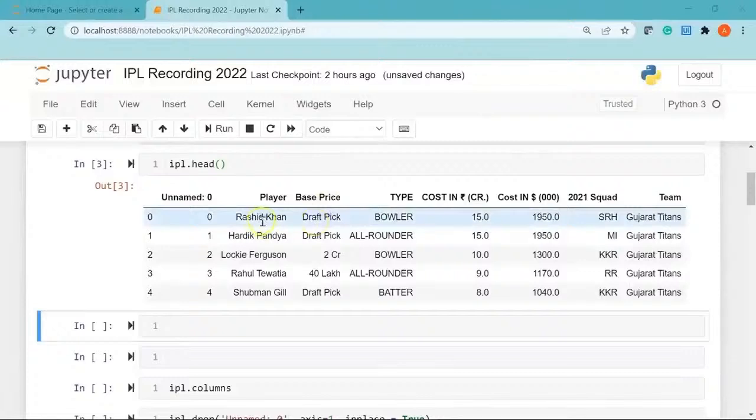So here Rashid Khan from Afghanistan, Hardik Pandya, then we have Shubman Gill. These are all draft picks, and then we have the price at which the players were listed in the IPL auction. Then we have the type of player, whether the player is a bowler, an all-rounder, a batsman, or a wicketkeeper. Then we have the cost in rupees. This is in crores. So basically this column tells us the price at which the player was sold in the auction. Then we have the cost in dollars.